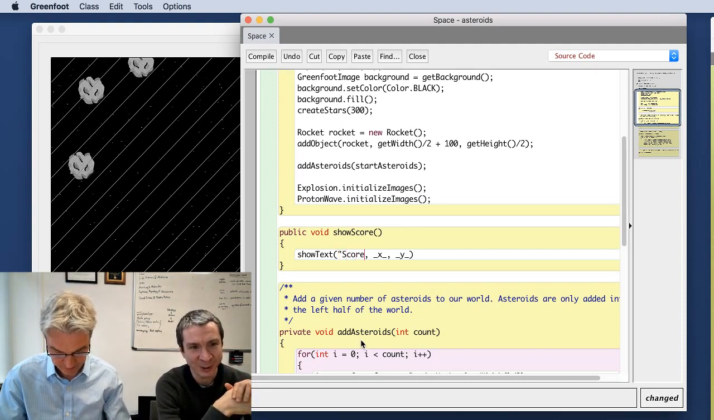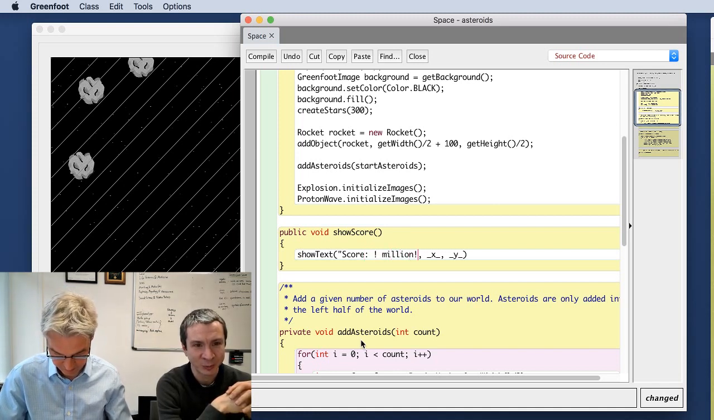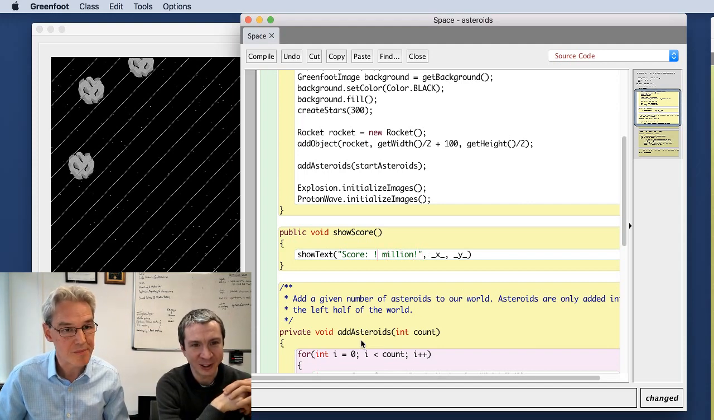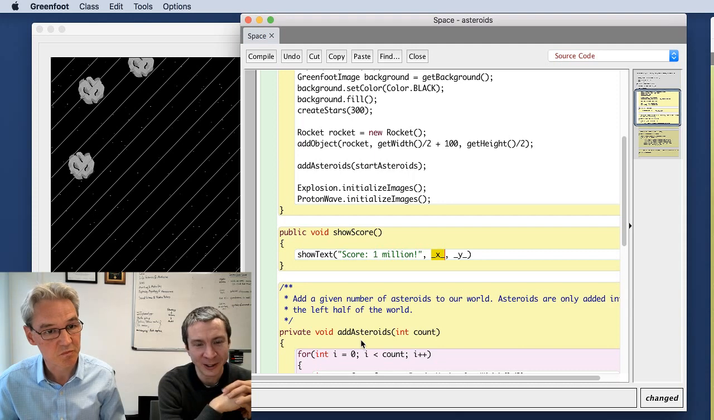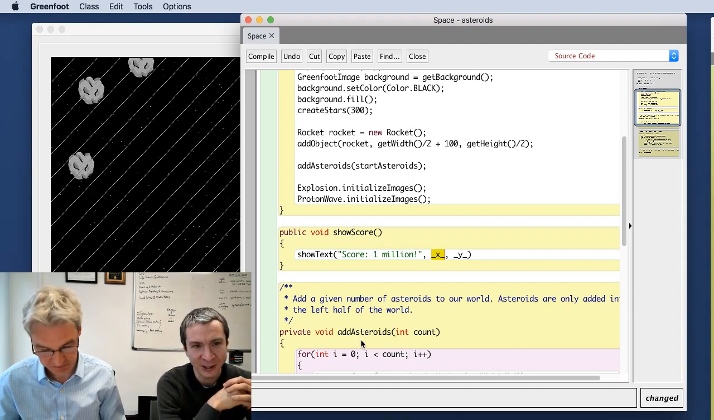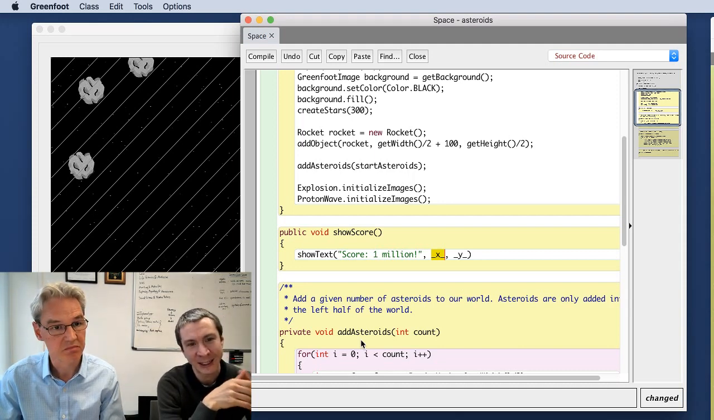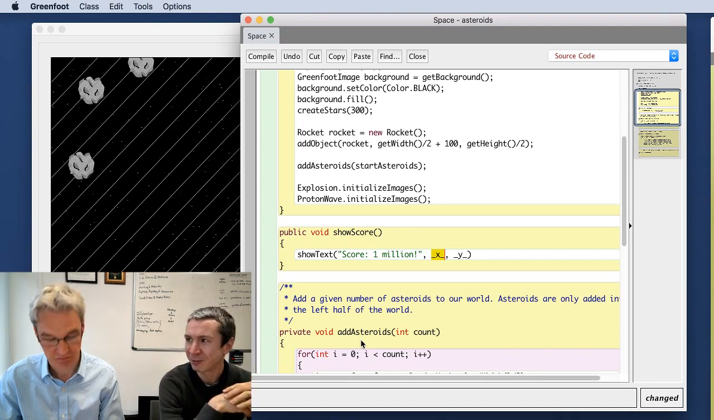So the first one is just the text you actually want to show on the screen. So for the moment we're just putting some placeholder text in there. Okay, so Michael has given himself a large score there. And then you just need the X and the Y position. So they're the same as any other X and Y position in Greenfoot. It's pixels on the screen, and 0, 0 is in the top left. So we're going to put ours in the top left, I guess.